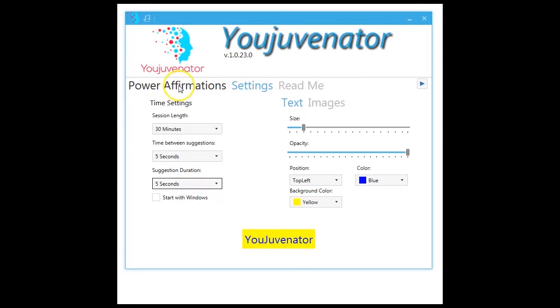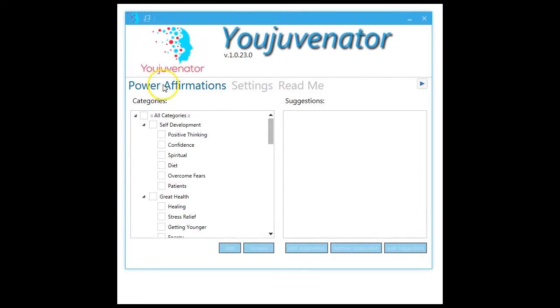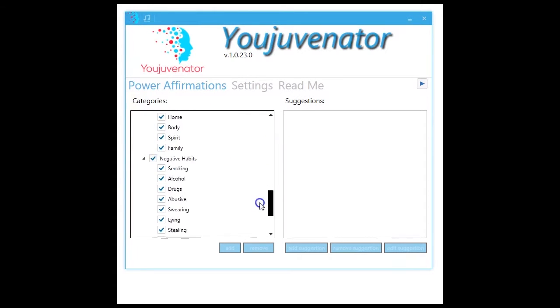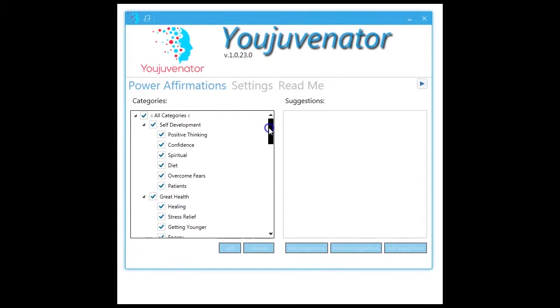Here you have what's called power affirmations. This is the area where you select your subconscious and conscious affirmations from. So you basically click on this area here. If you click there, you would outline all the categories, and then everything that's in the database would flash. But for now, we're going to work with just certain particular categories that we want to install.